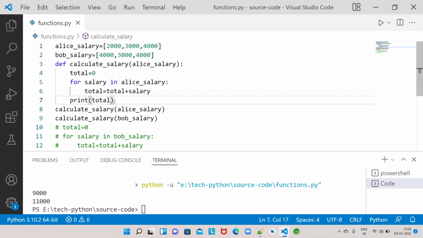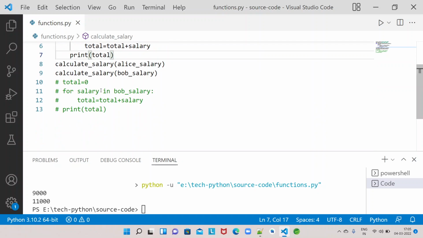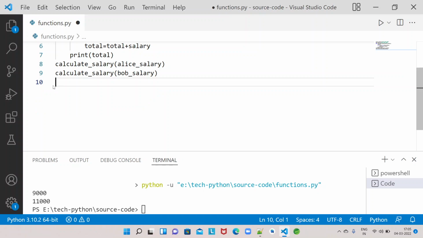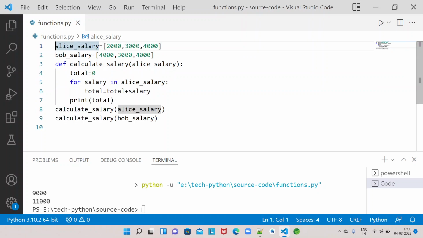The third feature is that functions provide code reusability. So here, even though we have commented this for loop code, with only one for loop we are able to calculate the total salary of the two persons. Suppose 100 employees are coming, you just have to call calculate_salary for those employees. You don't have to write the for loop 100 times. Whatever for loop you have written in calculate_salary will be enough to calculate the total salary for all those employees whoever is getting into your application.